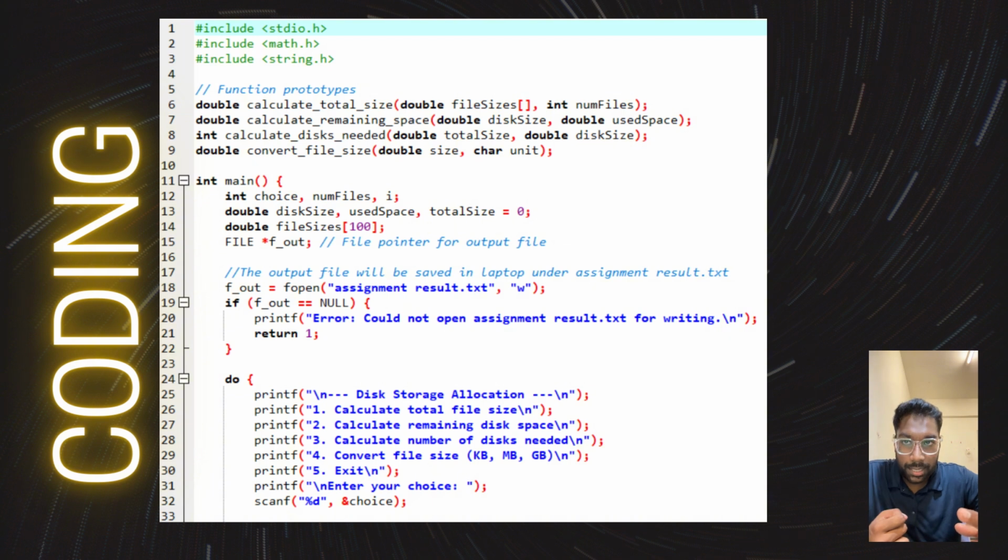And we are looking at line 8, which is int calculate disk needed, which is double total size. It's also the same, and double disk size might also be a decimal point. So that's the reason why we are putting the variable double over there.